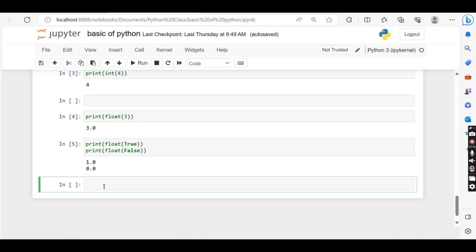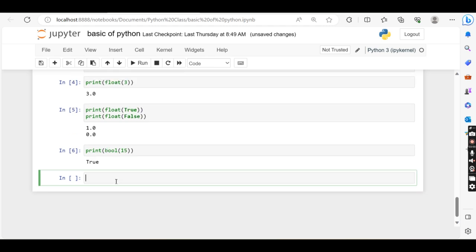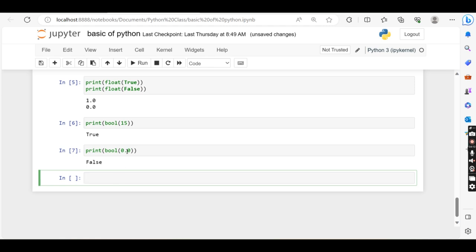Now we will convert to the data type boolean. Let's say we have to use only bool here, so bool of 15. It will give us true, because there is some value. Like say bool of 0.0. So 0.0 is a float value, and we want to convert it to bool. As it is 0, and we have seen that false in binary is nothing but the 0, in such a way we can do it.